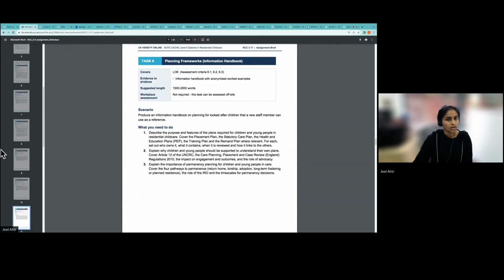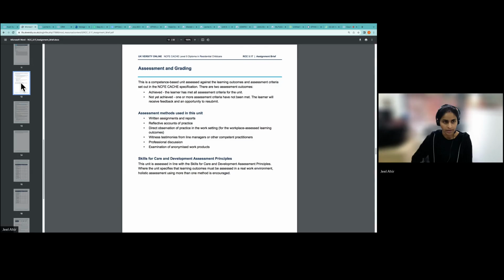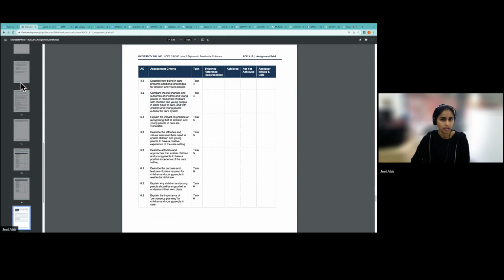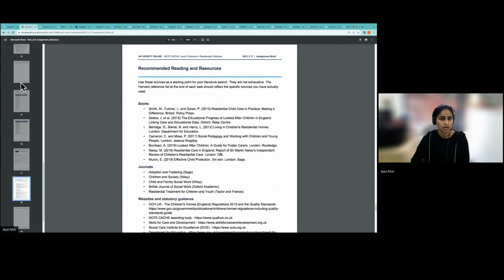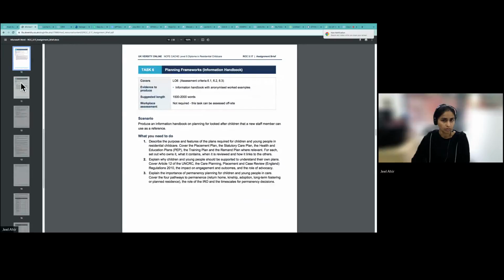Now, when you submit your assignments, you have to make sure that all your tasks are in the same document. You do not have to prepare separate documents for individual tasks. Only if there is a requirement of a PowerPoint presentation, then the presentation is going to be a separate part as slides. But apart from the PowerPoint presentation, all other tasks should be in the same document. So this assignment brief should be sufficient for you to do your assignment.